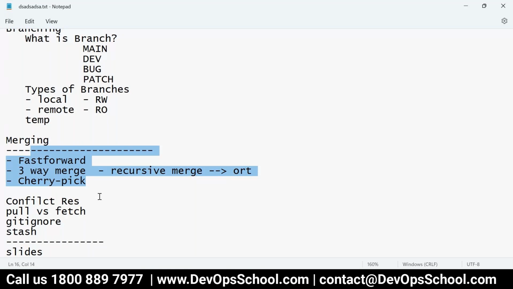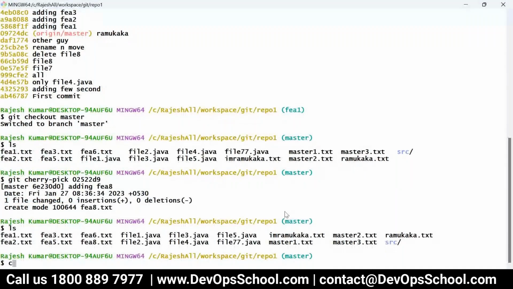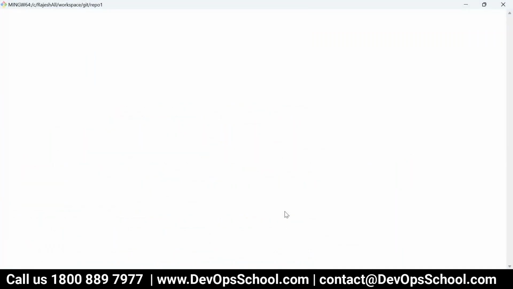Okay. So how do we resolve the conflict? Next topic. So guys, Git is very smart. Git tries to solve many conflicts on its own, but there are some conflicts which it cannot solve. That's where your input is required.